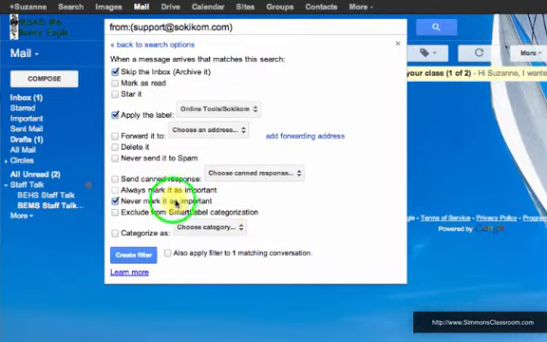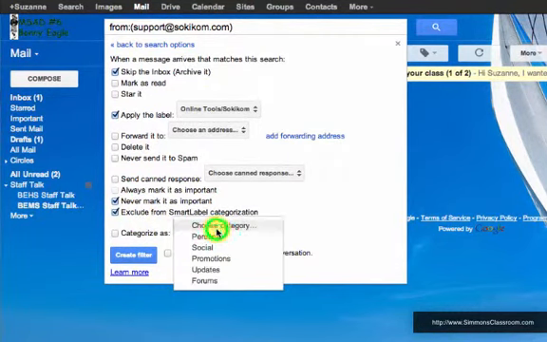So I usually select this as well because I don't really need a lot of those little yellow things kicking around. Now, Google tries to be smart and use smart label categorization, but because I'm applying my own label, I usually exclude it from smart label categorization. And you can also categorize it as different things if you'd like. I don't tend to use categories, but they are there.